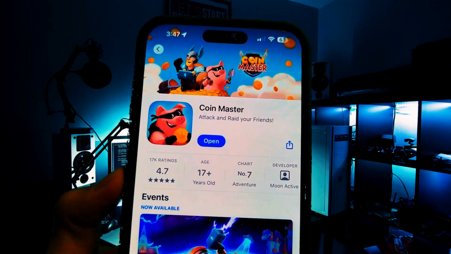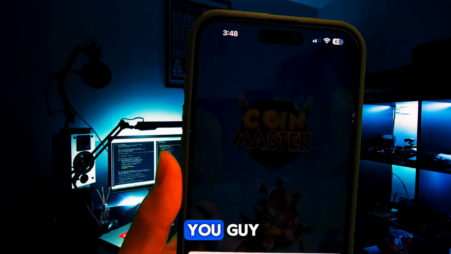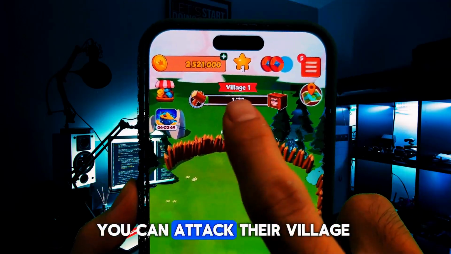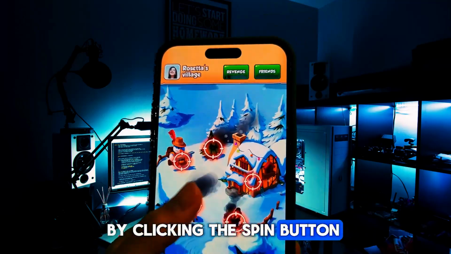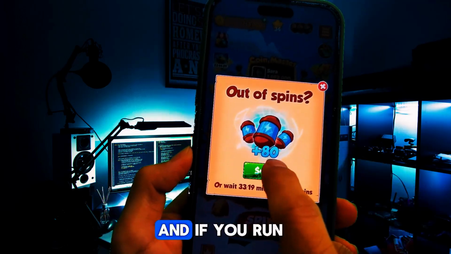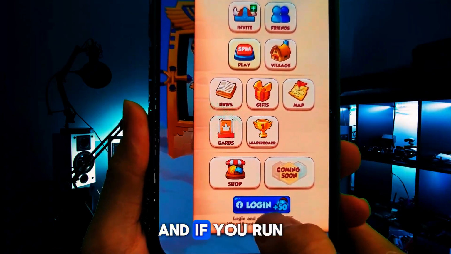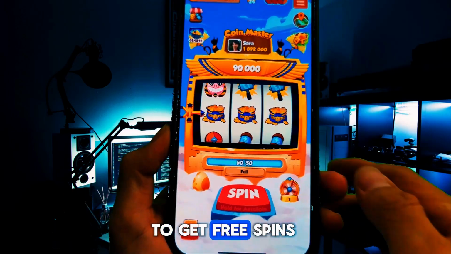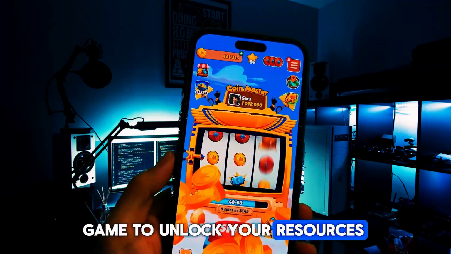Let's do it together. Let's open the game and play this fun game. It's a really fun game that I recommend to you guys. This game is really fun to play with your online friends. You can attack their village, and there is so much fun in this game. Play by clicking the spin button to attack your friends. You need coins to upgrade your village to reach level 3, and if you run out of coins, you can attack your friend's village to get their coins, and if you run out of spins, you can connect your Facebook account then invite friends to get free spins. Because you need some coins to unlock level 3 of the game to unlock your resources.